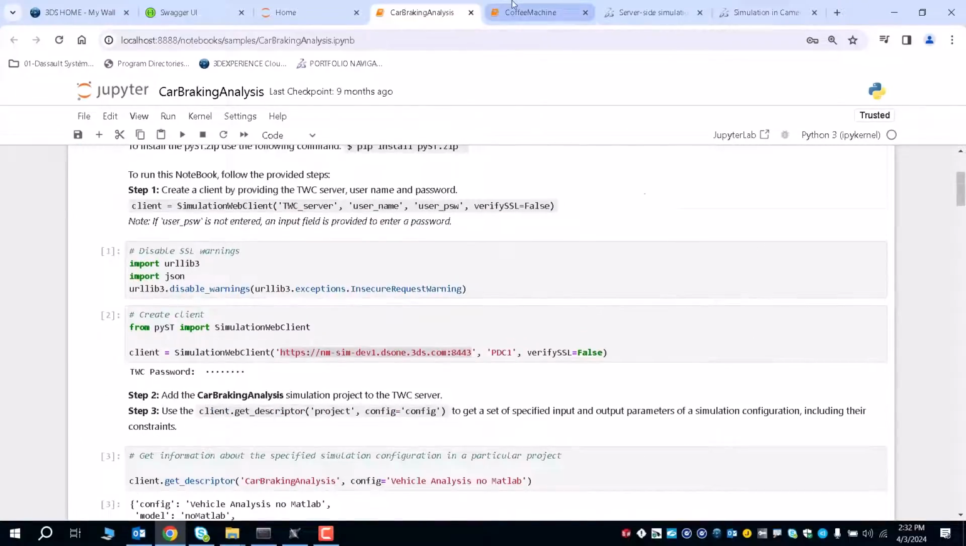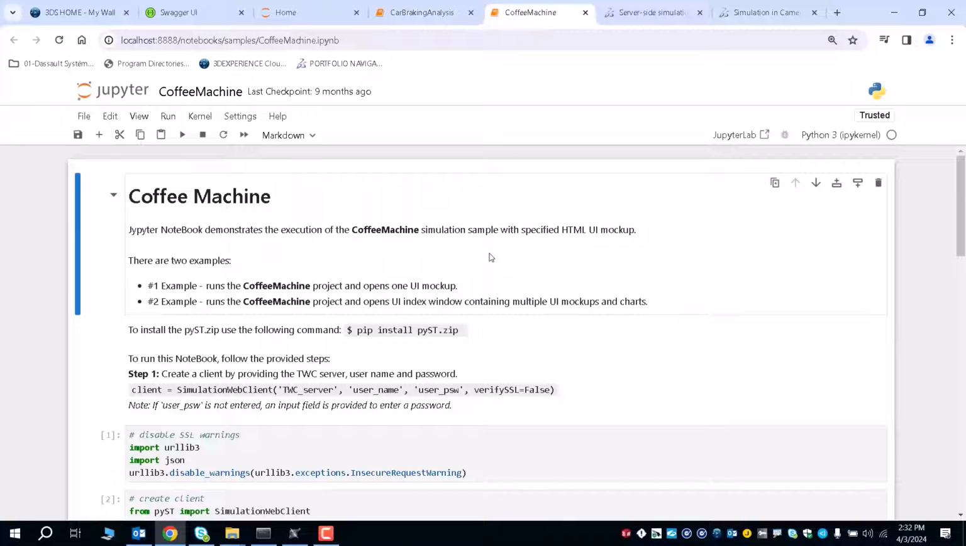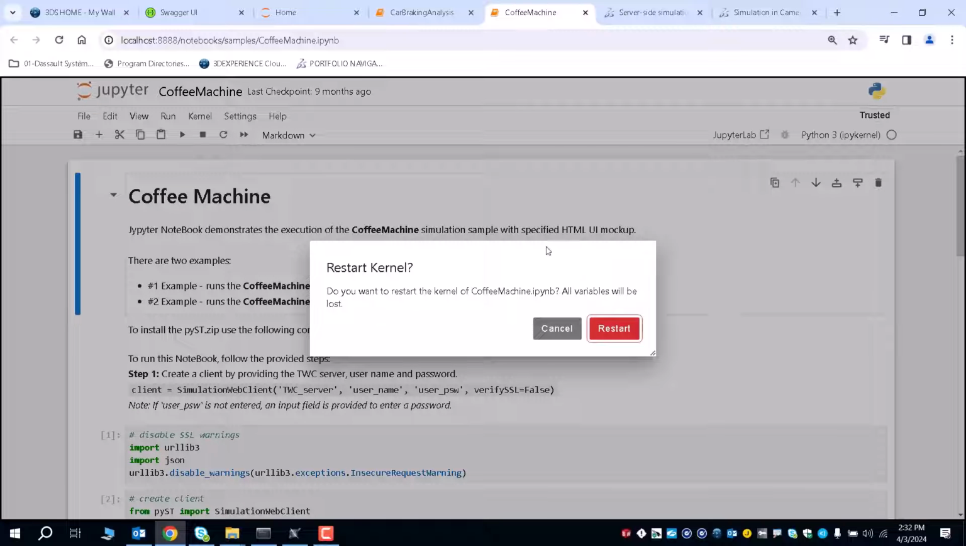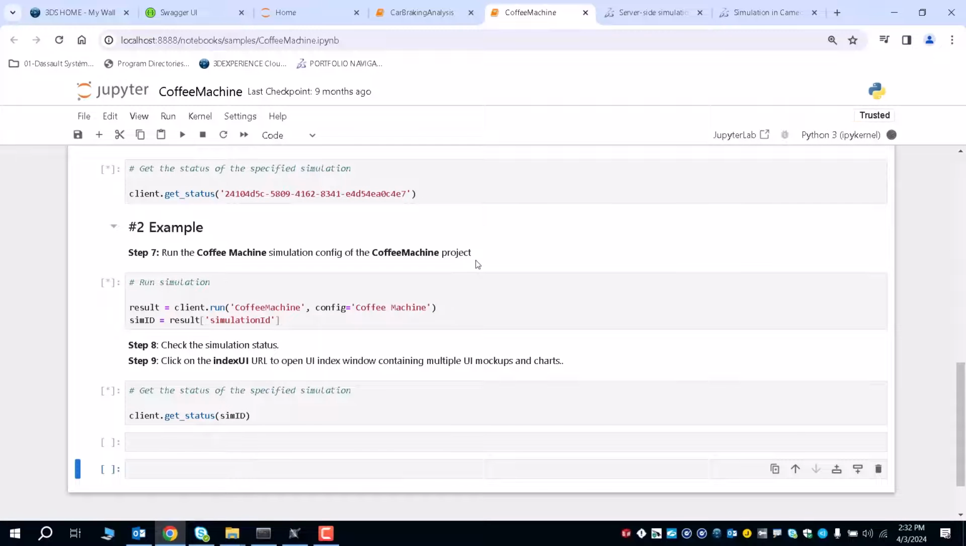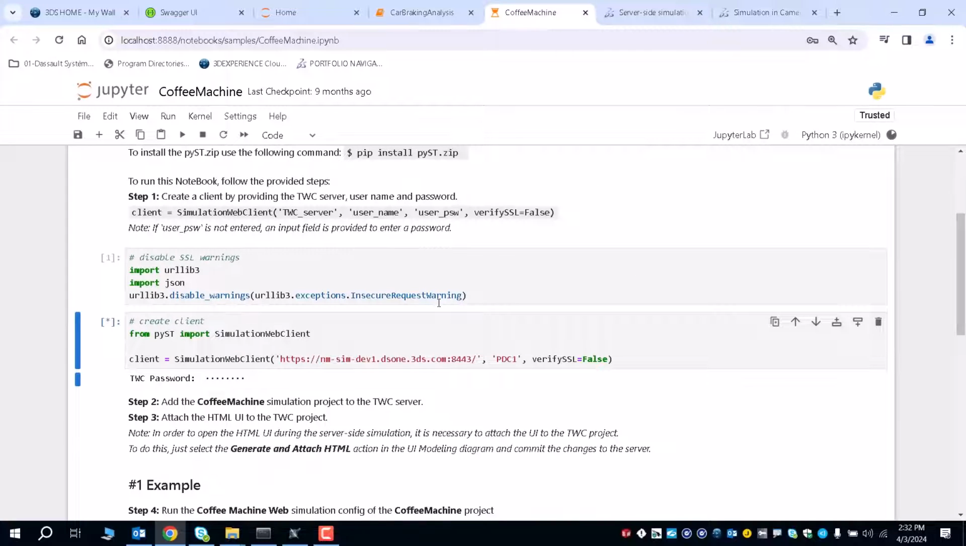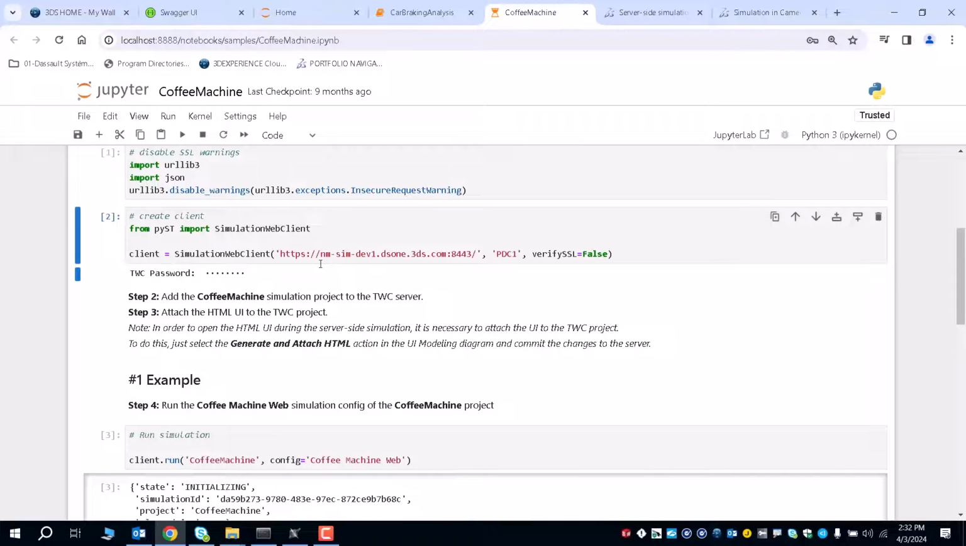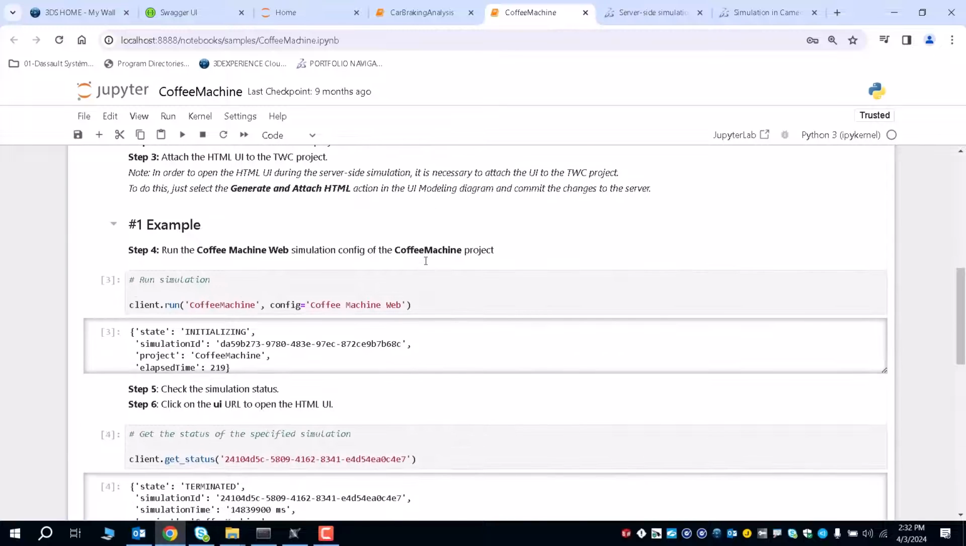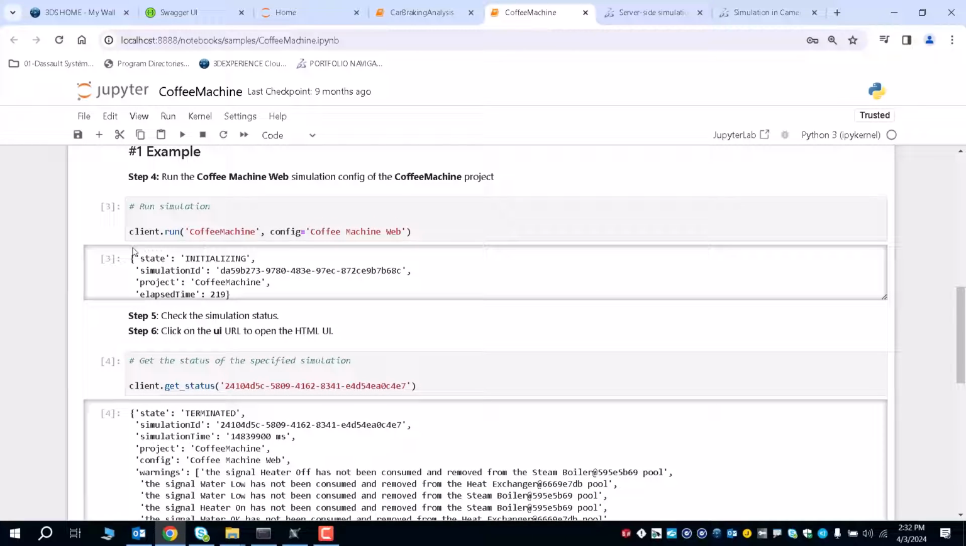I've provided another example as well, which will be able to show direct UI interfaces within server-side simulation as well. So I'm going to go ahead and run this specific kernel, which is for a coffee machine. So I'm going to be connecting to my Teamwork Cloud as well. And as you can see right here, you get a note here that the state of the simulation is initializing, and you're also going to get a physical simulation ID.